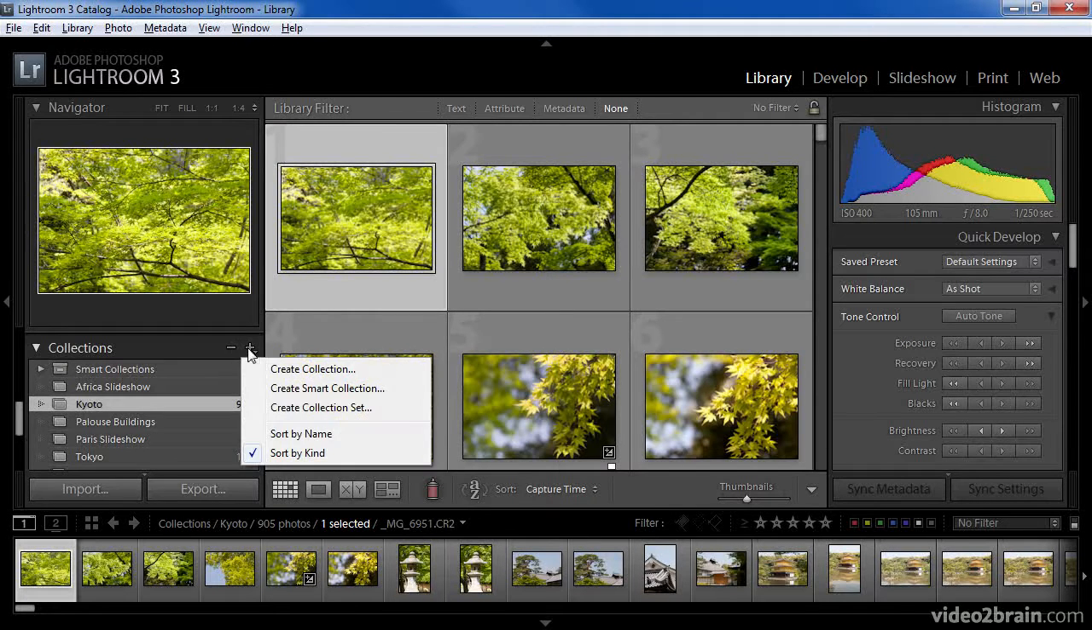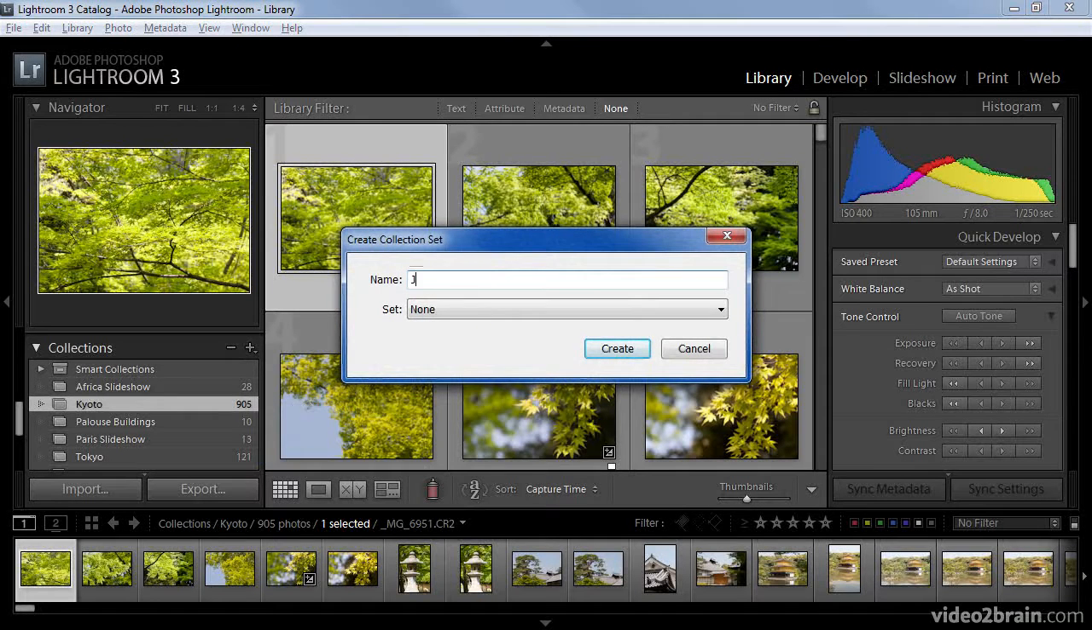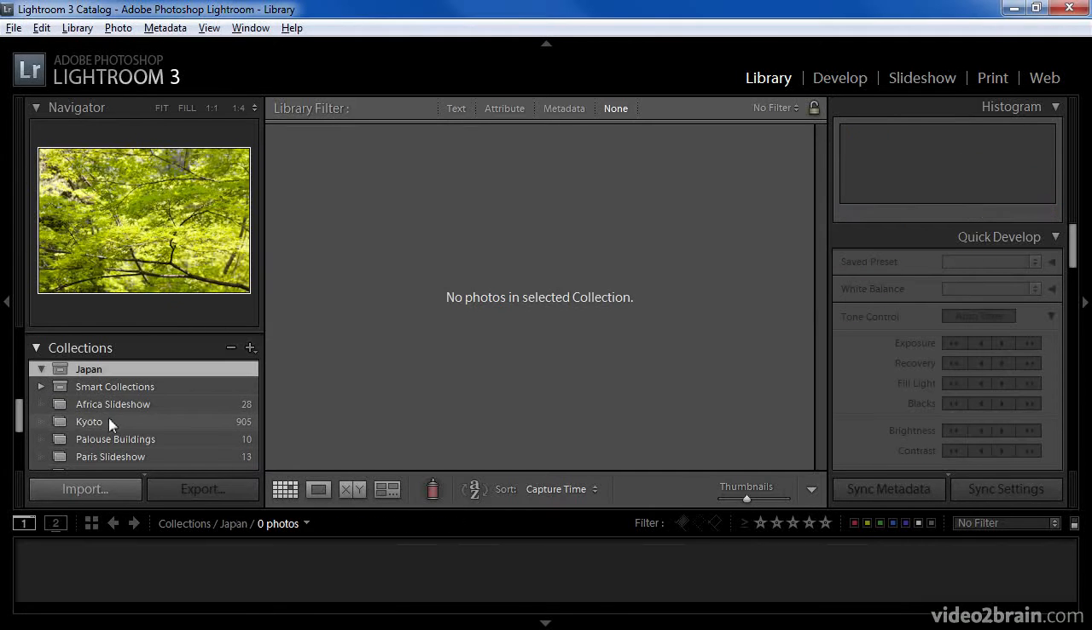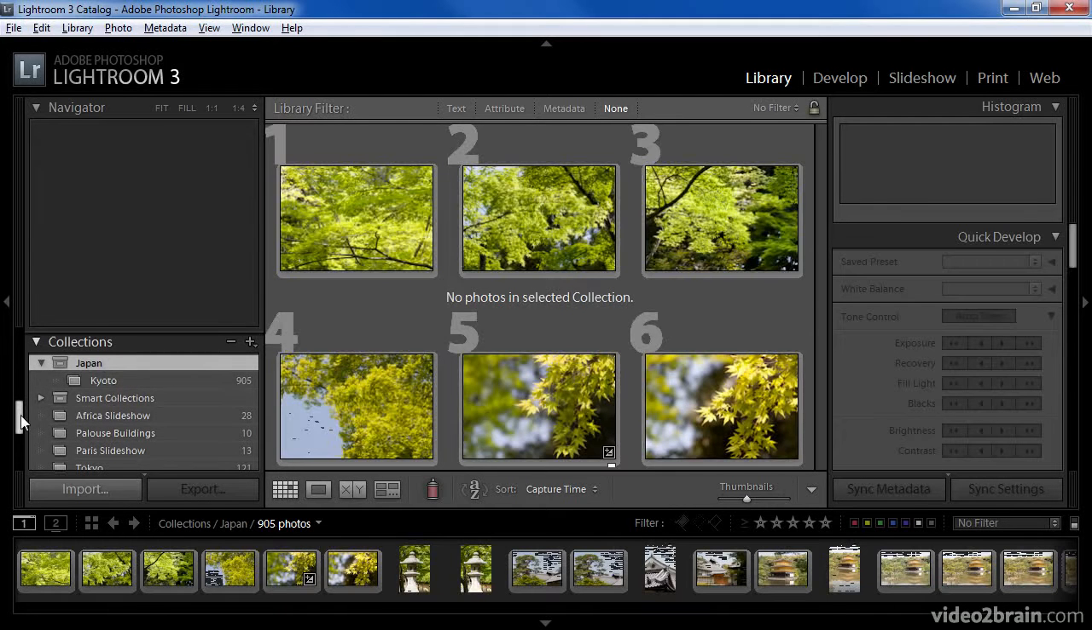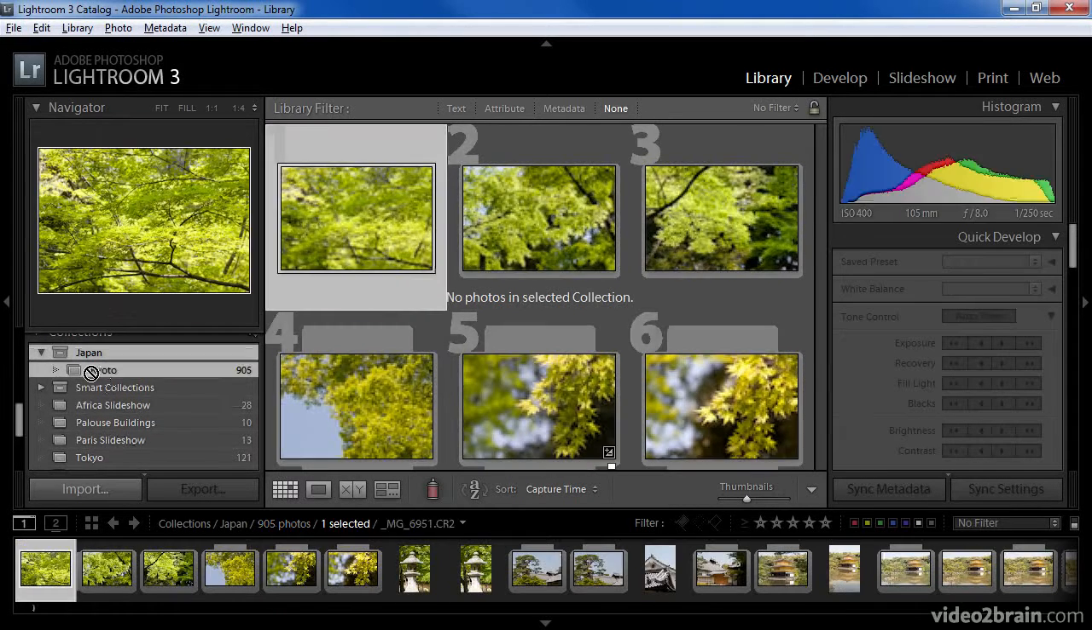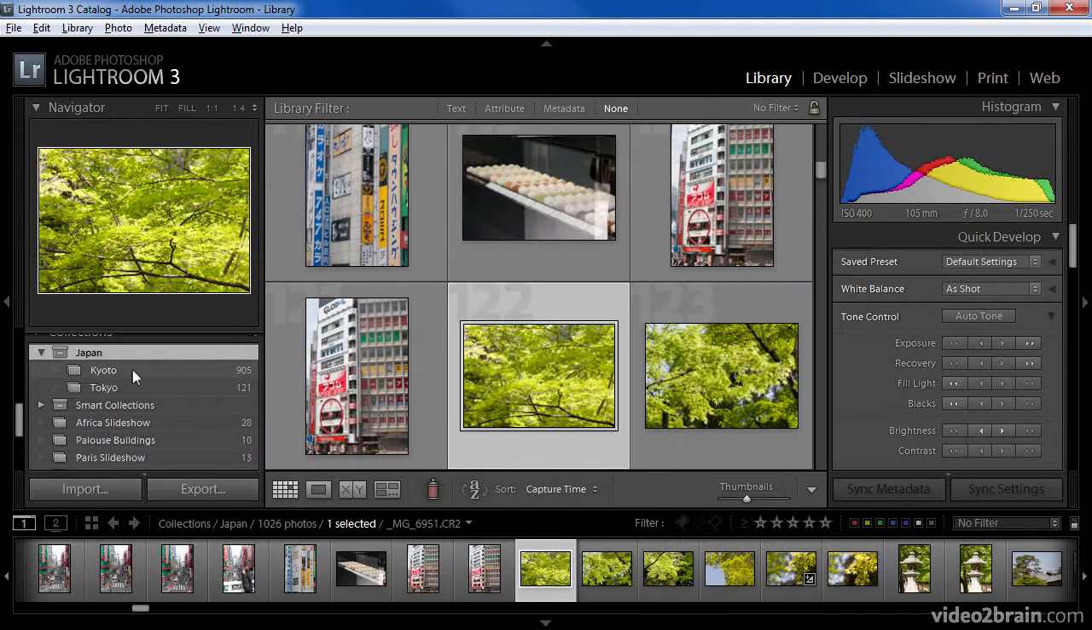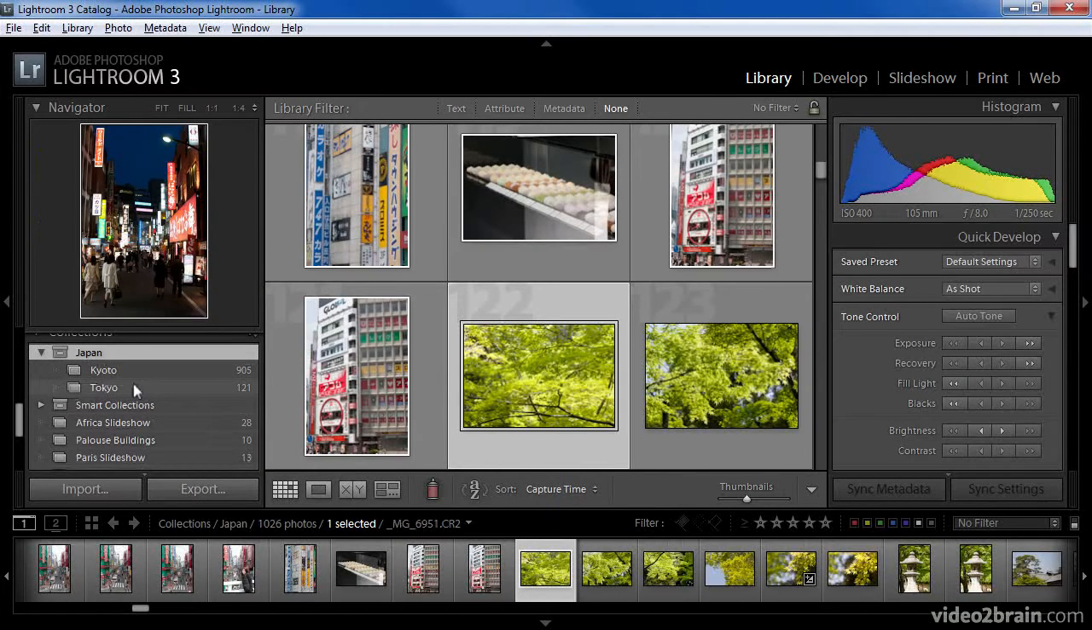So I'll click the plus button one more time and choose Create Collection Set. I'll call this one Japan, and of course I'm not going to put this set within another set, so I'll simply click Create. I can then drag my Kyoto collection into the Japan collection set, and also scroll down and drag my Tokyo collection to the Japan collection set. Both the Kyoto and Tokyo collections would then be contained within the Japan collection set.